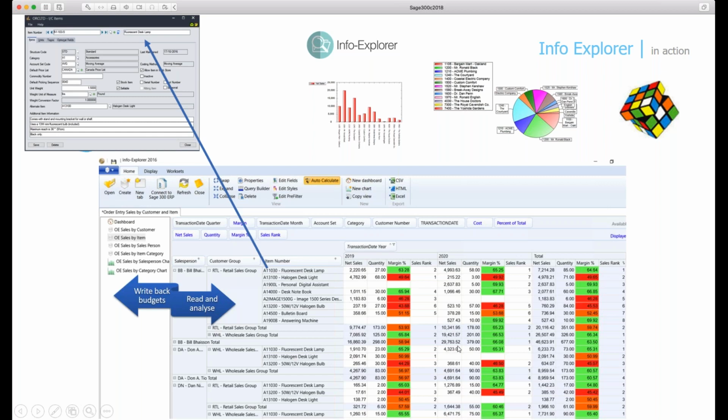And once we've identified any issues, what we can do is drill into those from within Sage, from within Info Explorer. So if I was to double click on the fluorescent desk lamp over here, it would then take me directly through to the relevant screen within Sage 300.